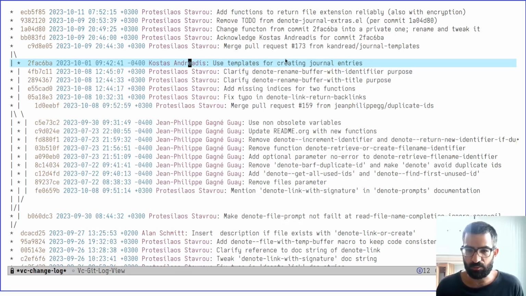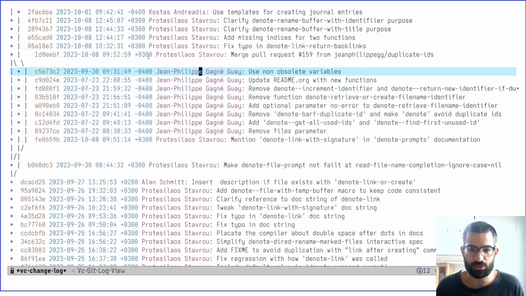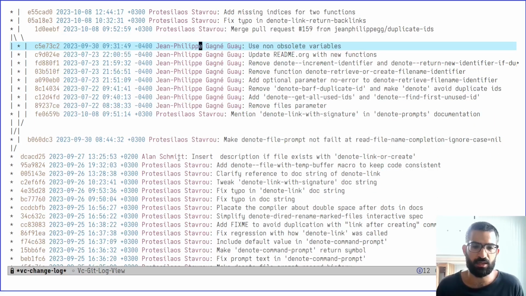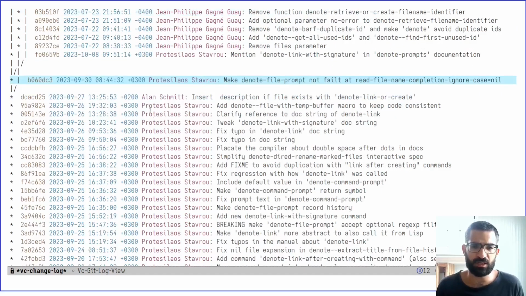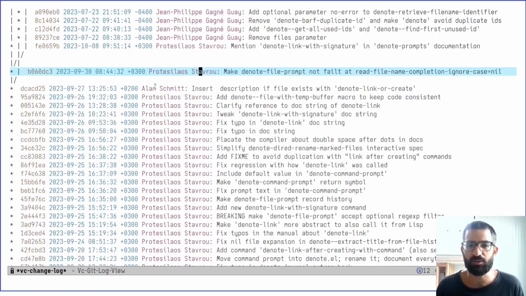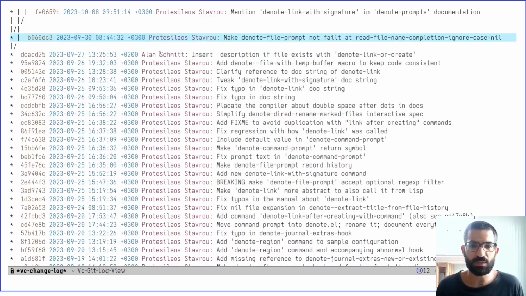Let me see what we have. Jean-Philippe, I mentioned Jean-Philippe already in the original clip, which is about unique identifiers. Of course, this is an important functionality. It is not user-facing in the sense that you don't directly interact with it, but it is something that is always there in the background. Alan Schmidt here. I don't actually remember what exactly this was about.